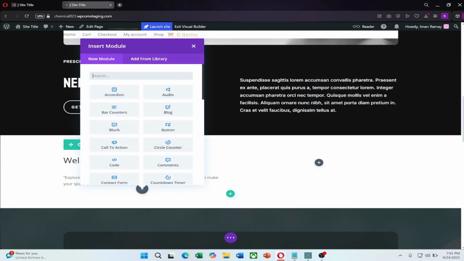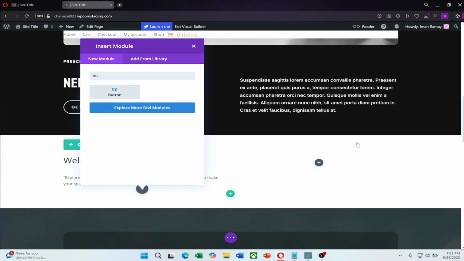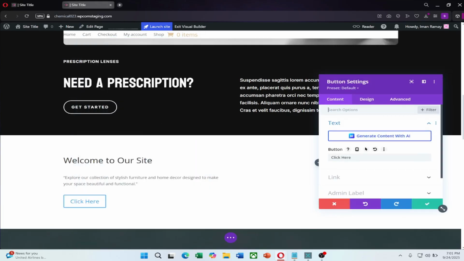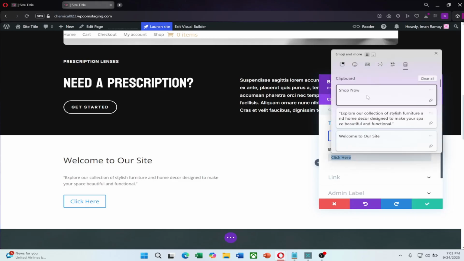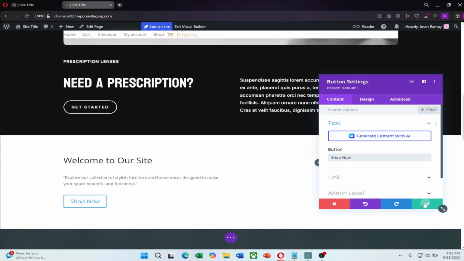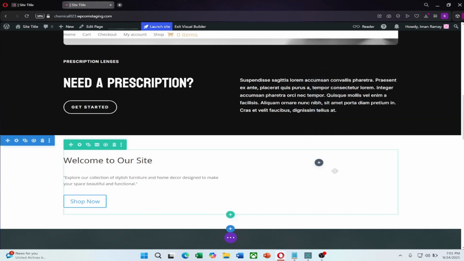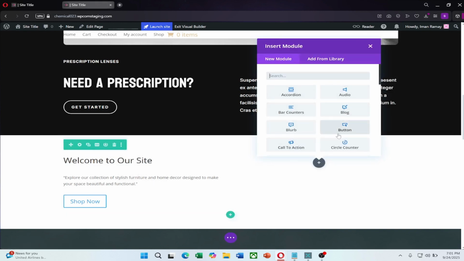Next, add a button module. Change the text to something like "Get Started" or "Learn More" and link it to your services or product page. By stacking these three modules, a heading, a short description, and a button, you build a strong introduction section that pairs well with the image or background you'll add to the right column.